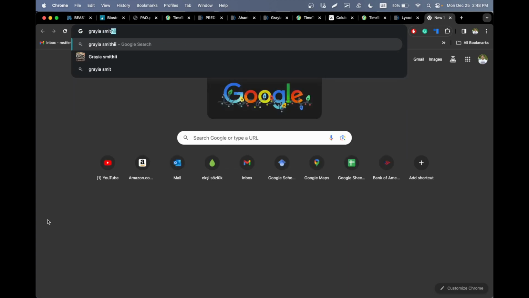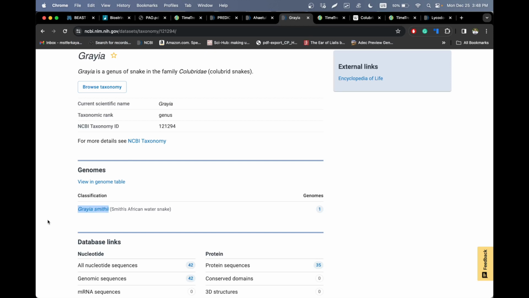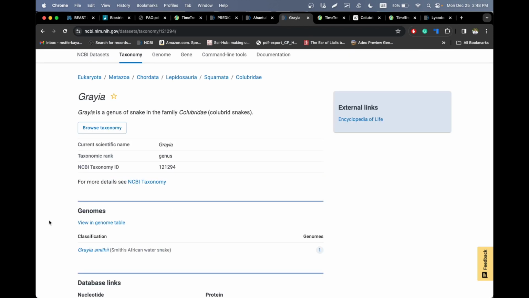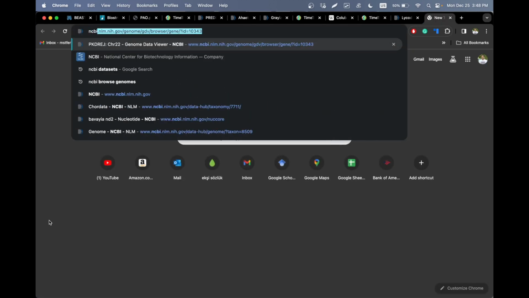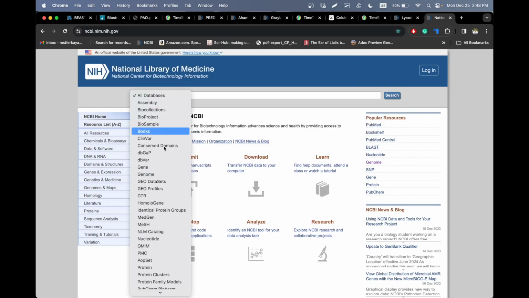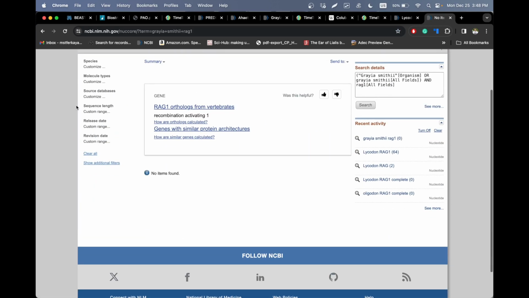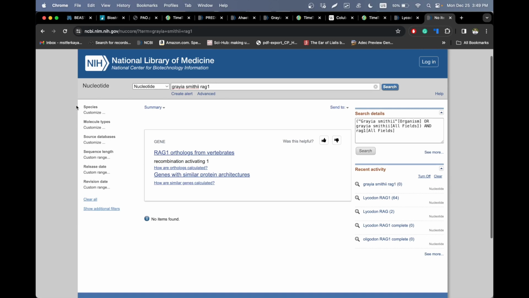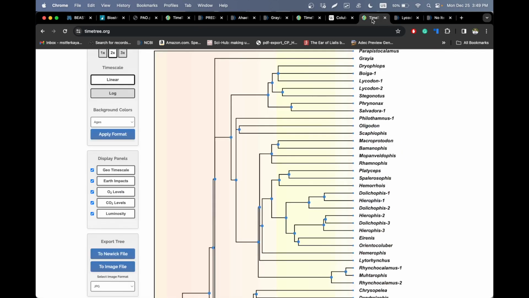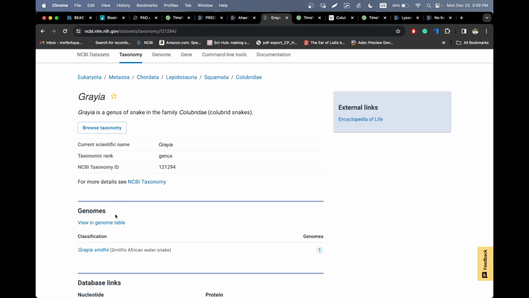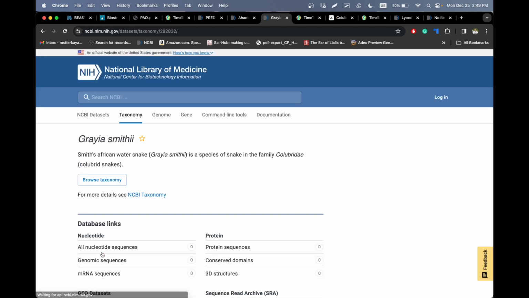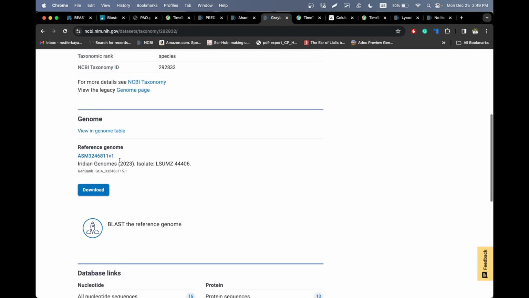Just because we have the whole genome sequence for this species doesn't necessarily mean that the reg1 sequence will be available, because it might not be annotated yet. So let's go on NCBI again, nucleotide, and let's search for Greya smithi reg1. And as you can see, nothing came out. That's because although we have the whole genome sequence available for Greya smithi, the reg1 gene hasn't been annotated properly.